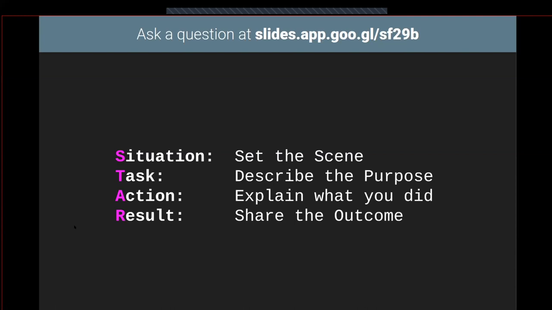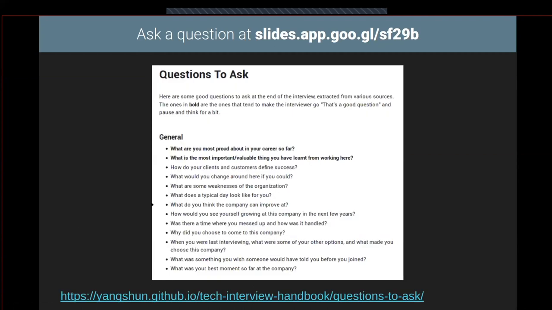For scenario-based questions, you can use this acronym to remember how to address the question. First, set the scene. Second, describe the purpose, describe the problem you're solving. Then explain the actions you did, and the rationale behind taking these actions. And lastly, share the outcome and the learnings you had from it.